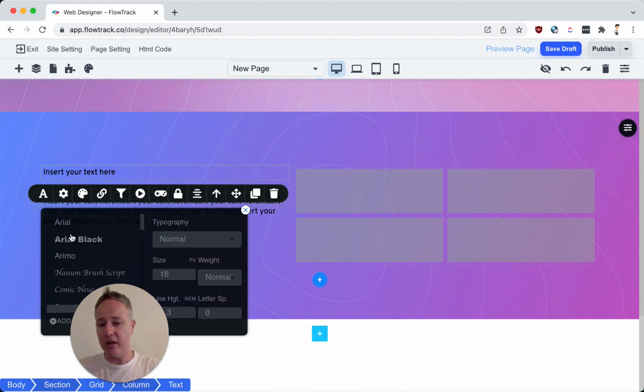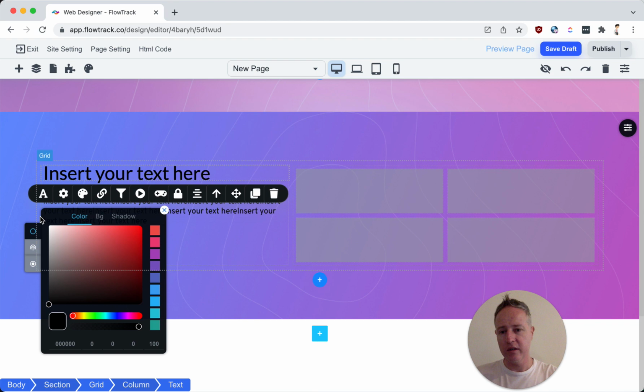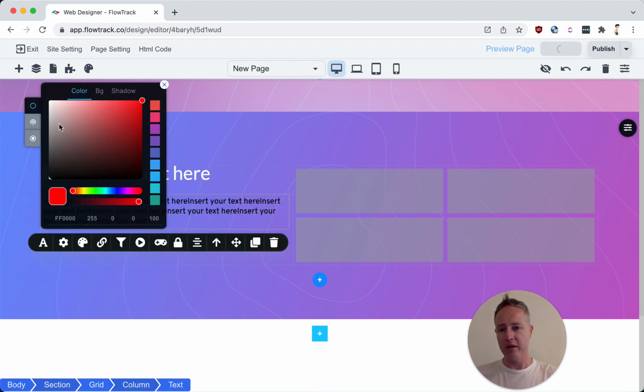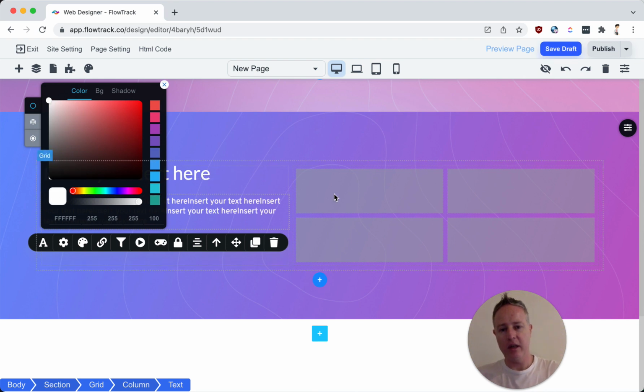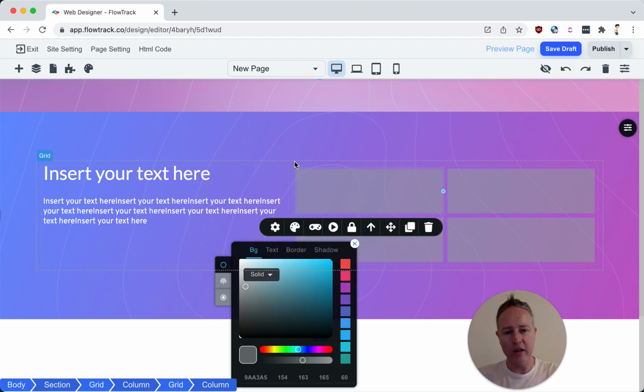So I want this font to be also a Lato font, and we can also go ahead and make this a 38. I might also set the color of this to white because it kind of pops a little bit more on this background. So I got that looking good. Now, this wasn't the exact color that I was going for. I think I might need it to be a little bit more transparent and maybe a little bit darker.